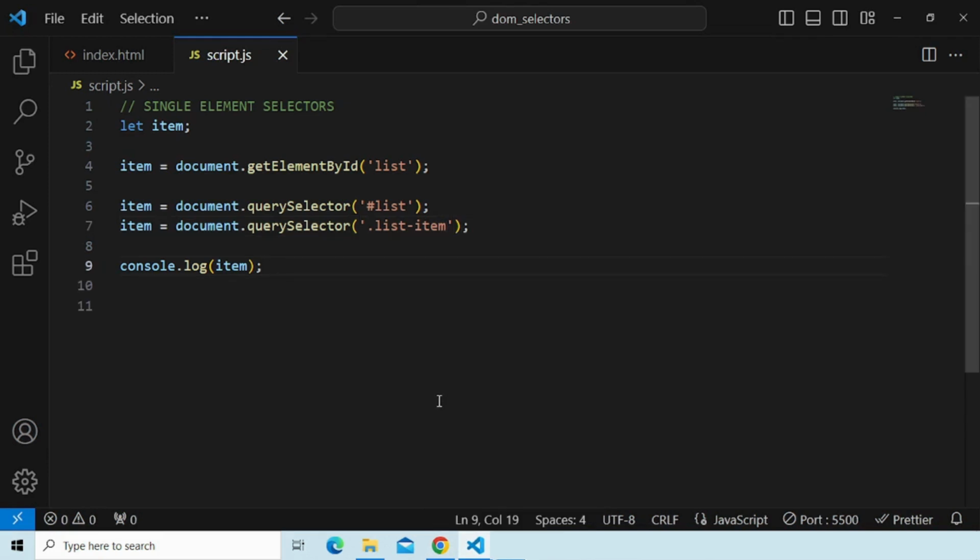Alright guys, so now let's look at multiple element selectors. Multiple element selectors allow you to select multiple elements from the DOM. This will be returned to you in either an HTML collection or a node list. An HTML collection and node list are similar to arrays but are different in certain aspects. So let's take a look at this.